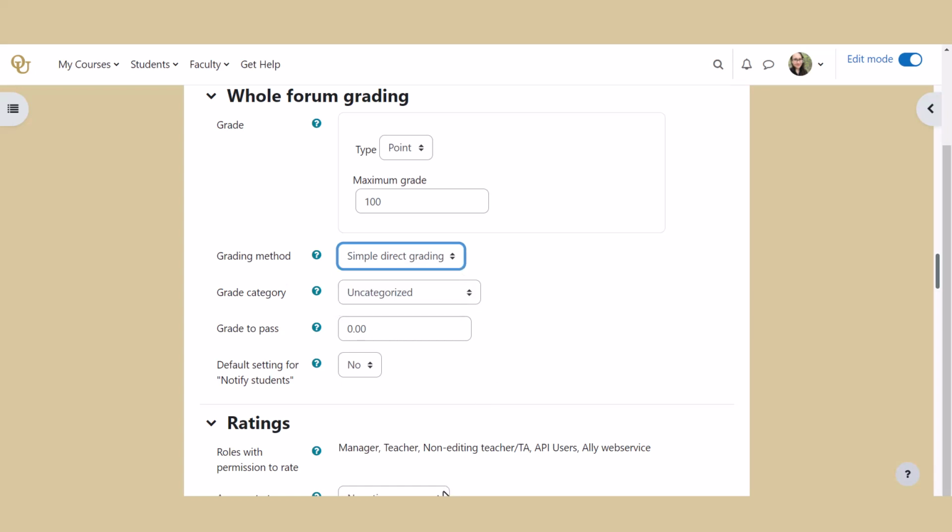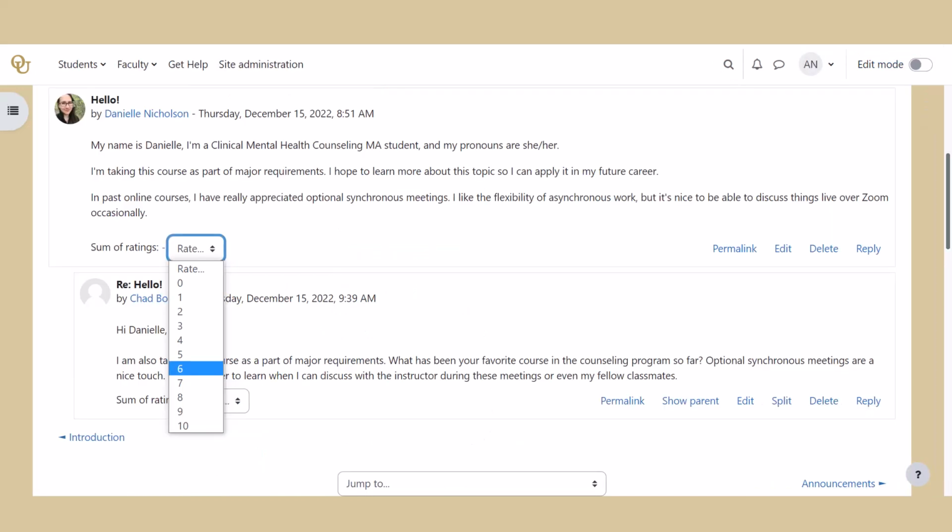The second way is called ratings. When you turn ratings on, each student post will have a drop-down menu next to it with your point range. This allows you to rate each of their posts individually within the context of an individual forum thread. This can work well if you want to read their posts in context, grade immediately, and quickly move on.